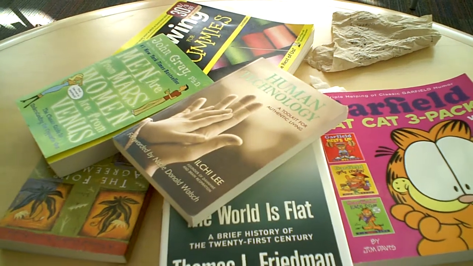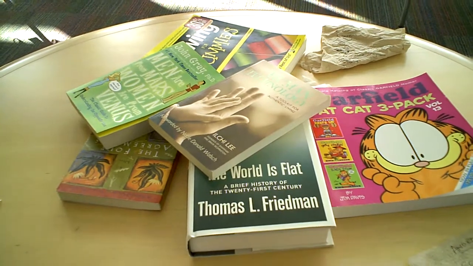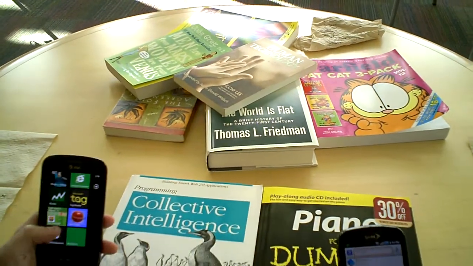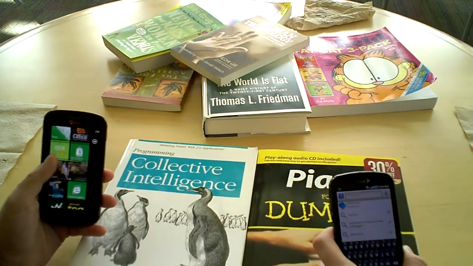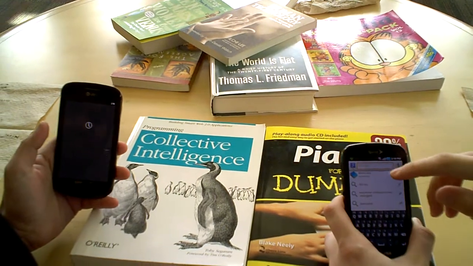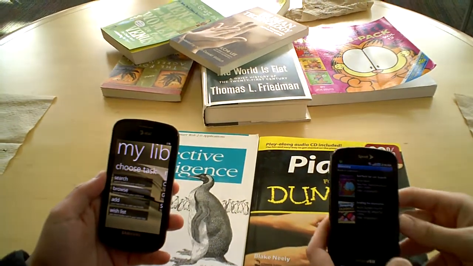Hi, everybody. This is the MicroWorms team, and we have a problem, a pile of books, and we don't know how to handle and manage our library. So we also have a solution, actually two of them, one for Windows Phone 7 and one for Android. Here our guys will show you how you can interact with our application and manage your library.